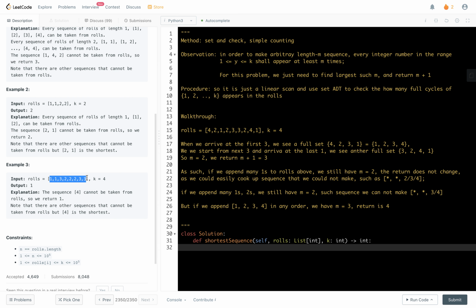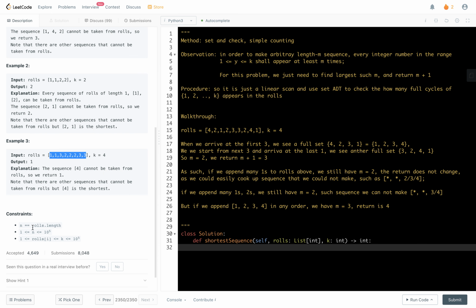In example 3, k equals 4 and the return is 1. We cannot form arbitrary length 1 sequences because these rolls do not form a full set 1, 2, 3, 4. So we can cook up a length 1 sequence consisting only of the number 4. This is why we return 1.